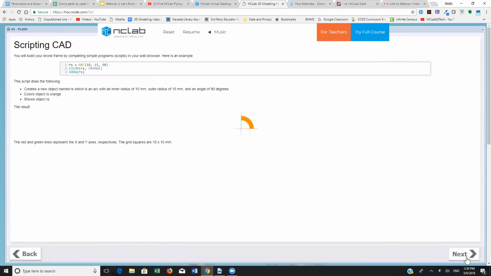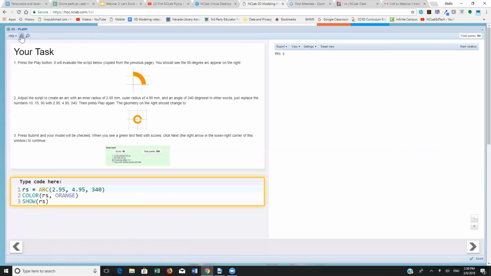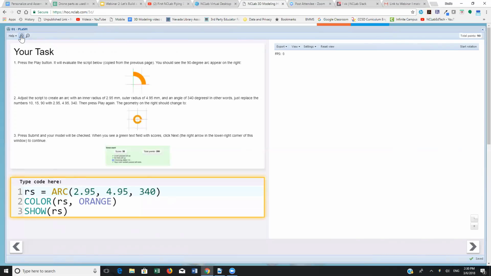It explains something about scripting CAD, and then this is a screen that's important. The upper left-hand corner explains what to do. The lower left corner is where they type the code, and this can be enlarged. You can see it a lot better when I enlarge it. And then on the right-hand side, we have a viewer that will show what happens when we run the code.